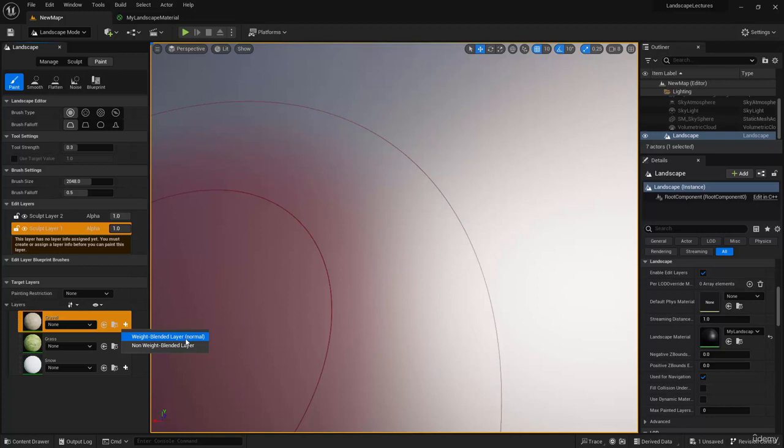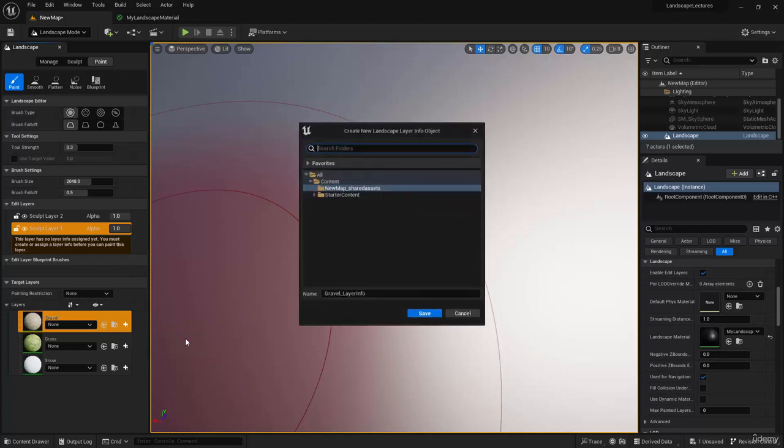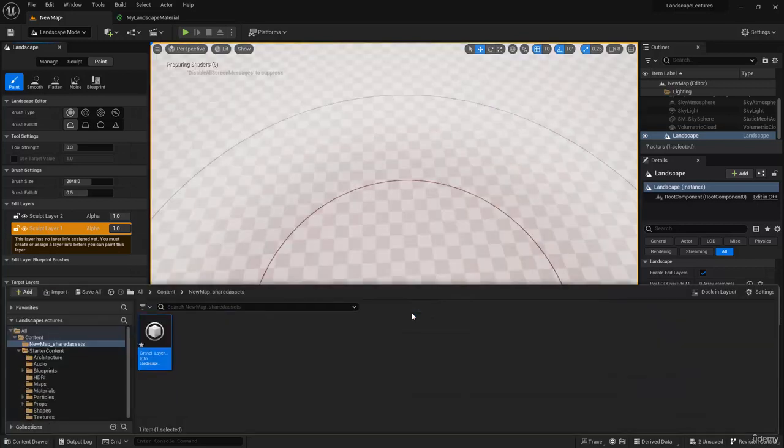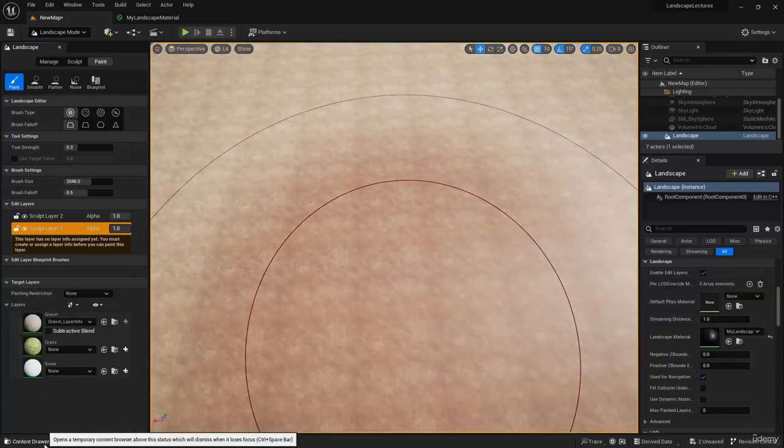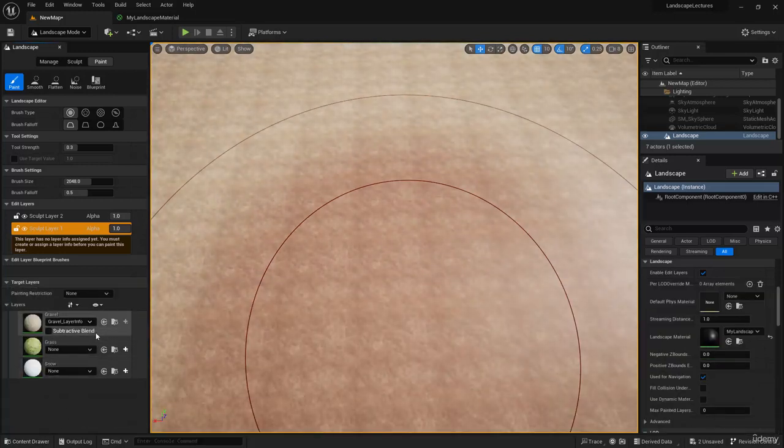So after choosing the option, I just need to choose a name and location for saving the asset. And once I do that, it will automatically apply the newly created layer info object to that layer. So now I'm going to do this for the other two layers as well.